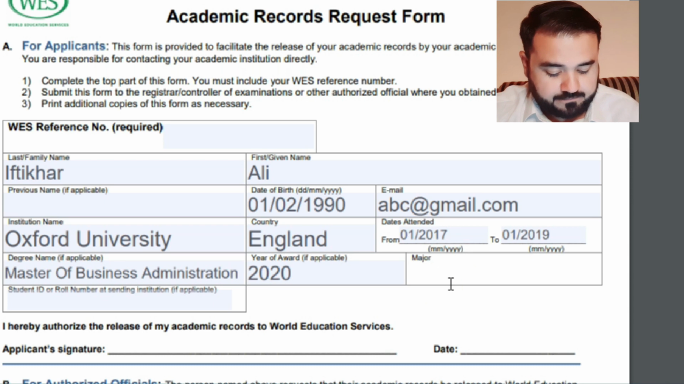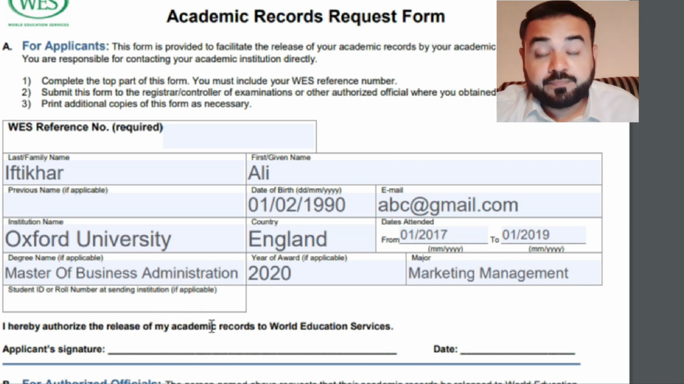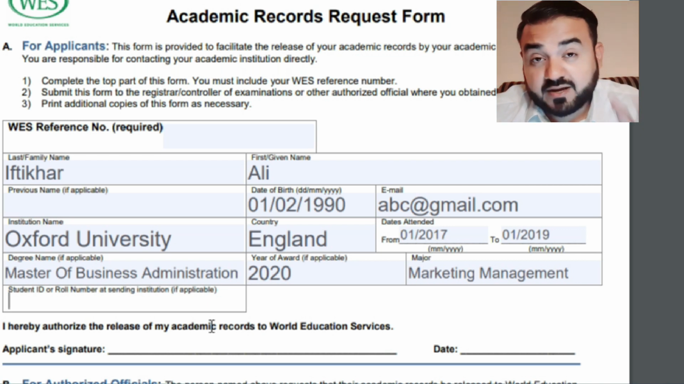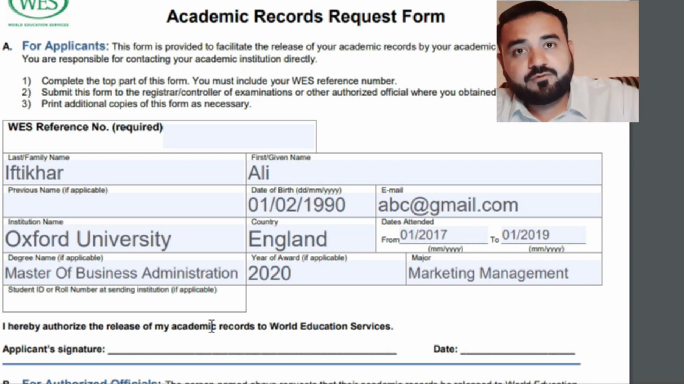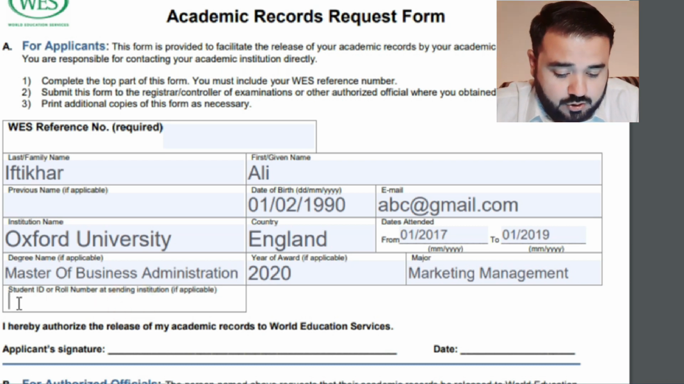All right, major, marketing, management, student ID. Now, if you're from Pakistan, you don't need to write anything here because you're sending this academic record request form to the Higher Education Commission, and you don't have a student number or roll number over there. But if you're giving this academic record request form to your university, for example, even if you're from Pakistan and you're applying for ICES, then for the ICES academic record request form, you would need to write your student number or roll number here. So if it is applicable, you write your student number here, 007 or 0009. I don't want to be a James Bond.